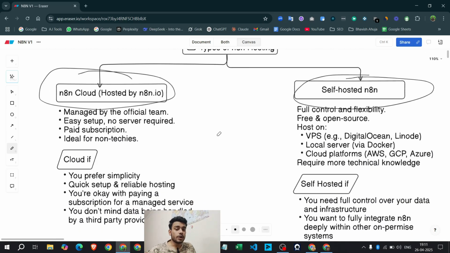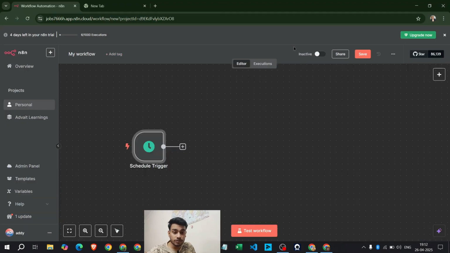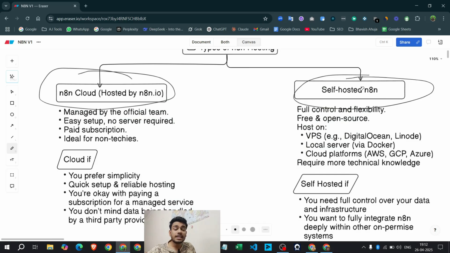Okay, so as you can see, there are two types of N8N that we can use to build the automations and agents. First one is N8N Cloud, that we are using. This is the N8N Cloud version, and second is the self-hosted N8N.